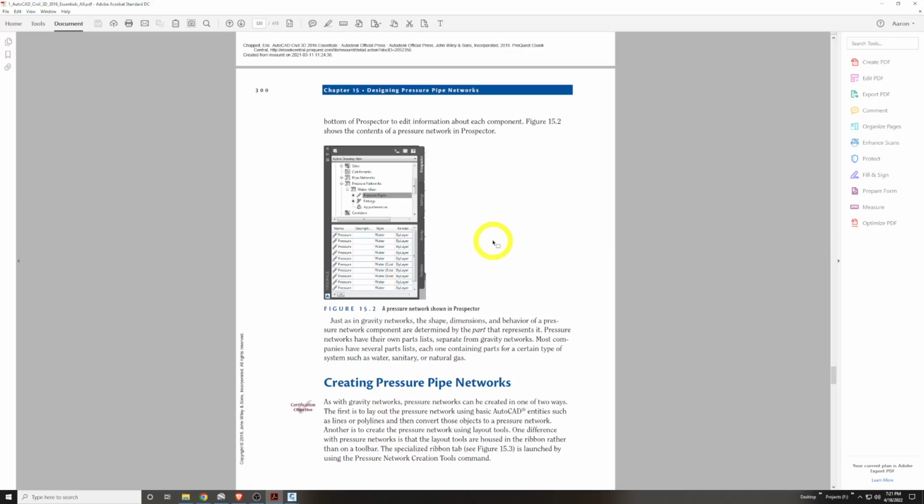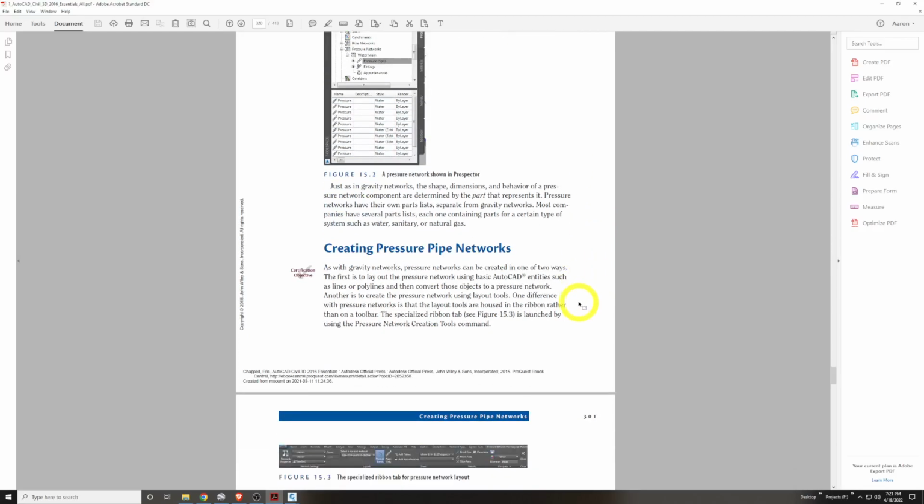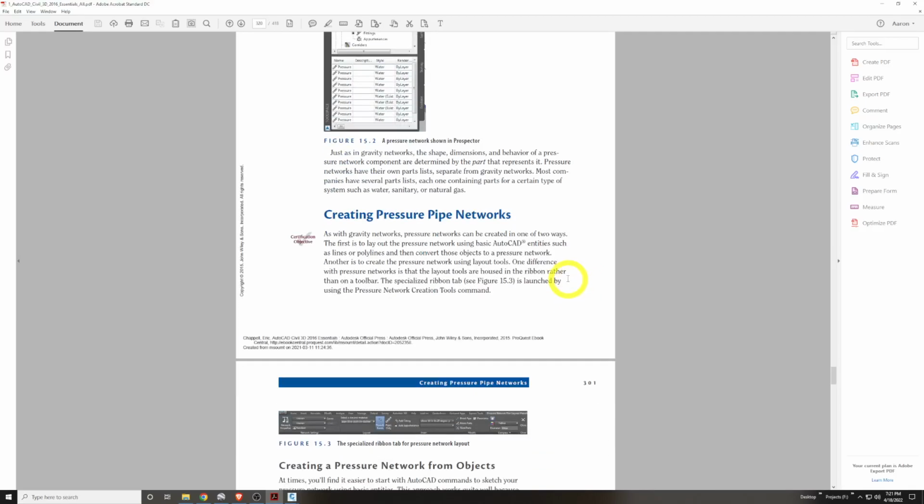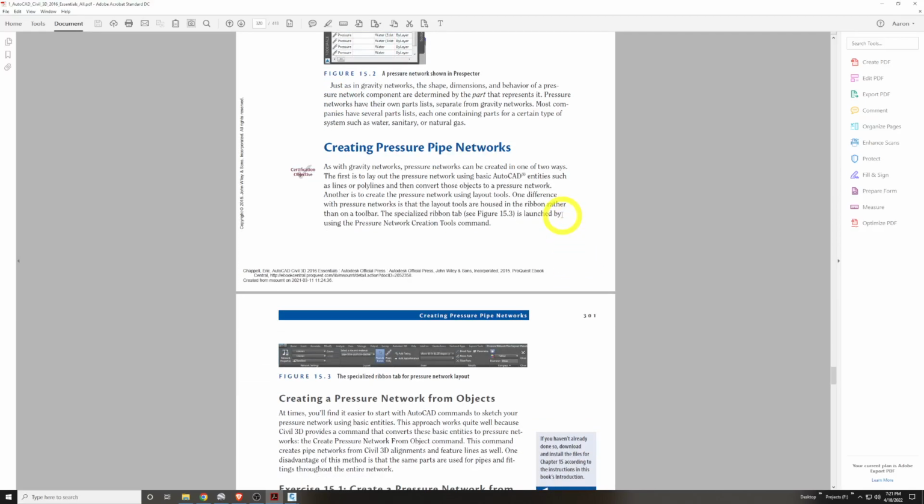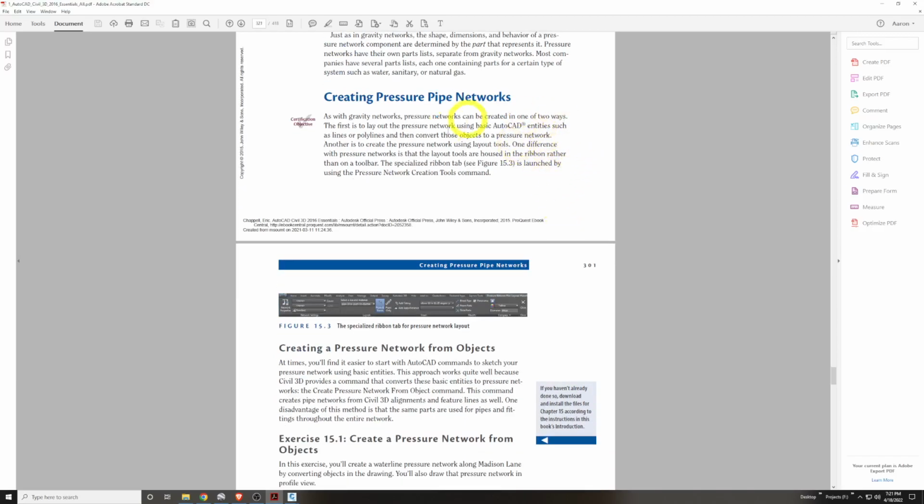And once again, as with regular or gravity pipe networks, these pressure pipe networks have their own parts lists that are separate from gravity networks. They have different types of parts lists. A lot of companies have their own parts lists you can use. They contain different types of systems. Generally, in a given parts list, one might be for water, for example, or sanitary, or for gas. Those are very common parts lists. They would be segregated, split up amongst those, whatever substance they might carry, or municipality, or company possibly. We'll start by learning how to create pressure pipe networks.